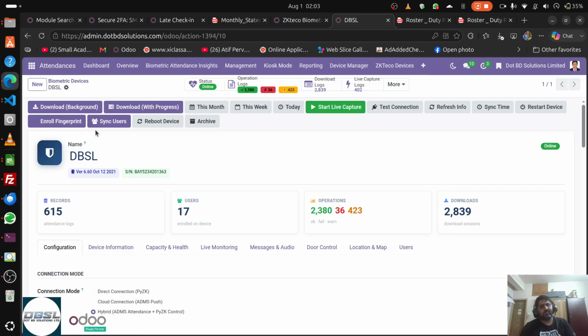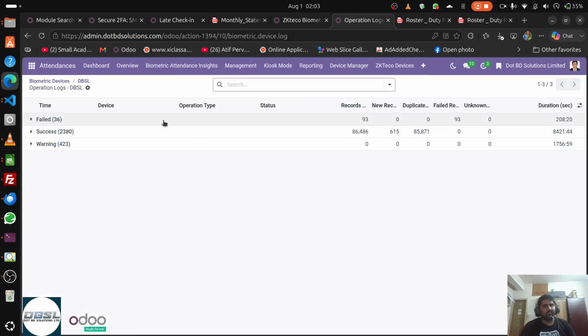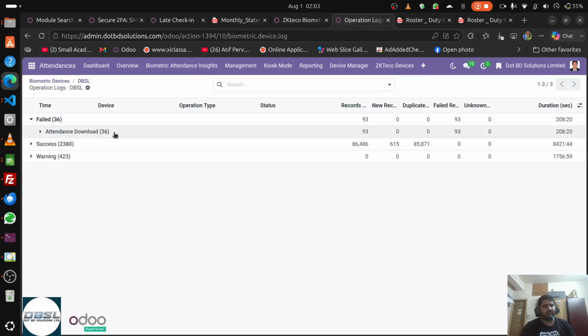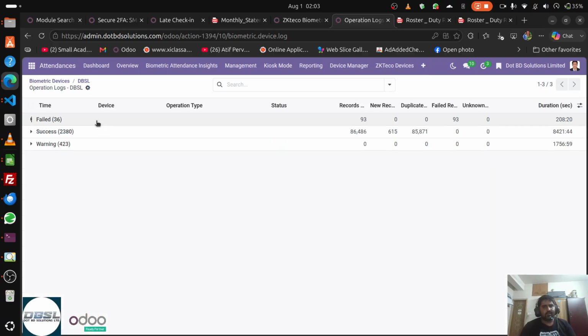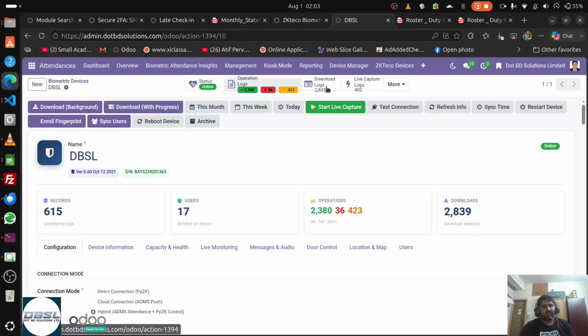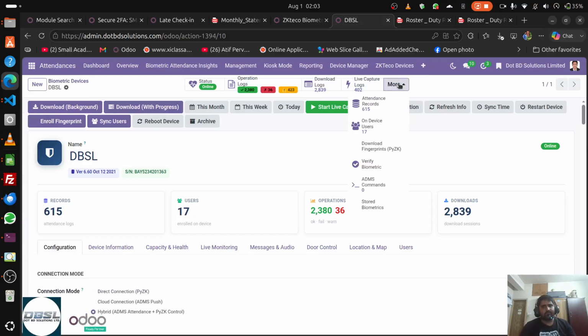ZKTeco, sorry, device space. You can see these are the logs. So you can also see the logs of our attendance, fail, download logs. You can see all logs have been stored here. Okay, live capture and more. On this device, how many people.